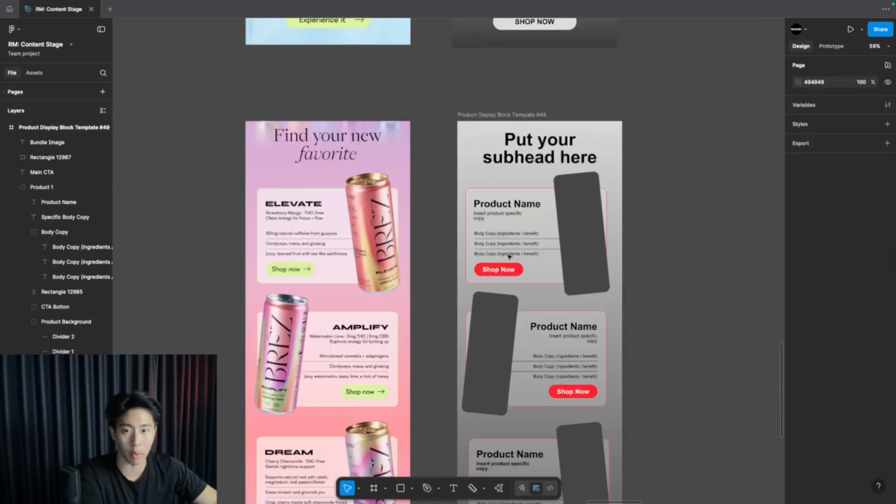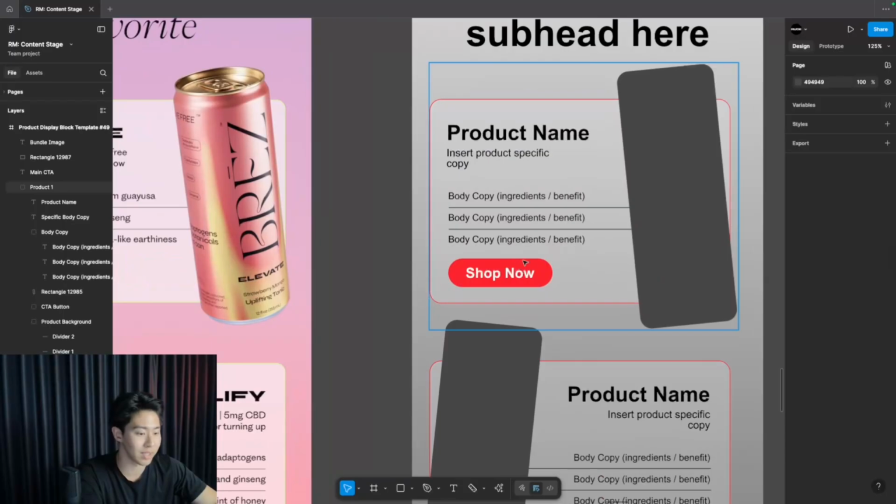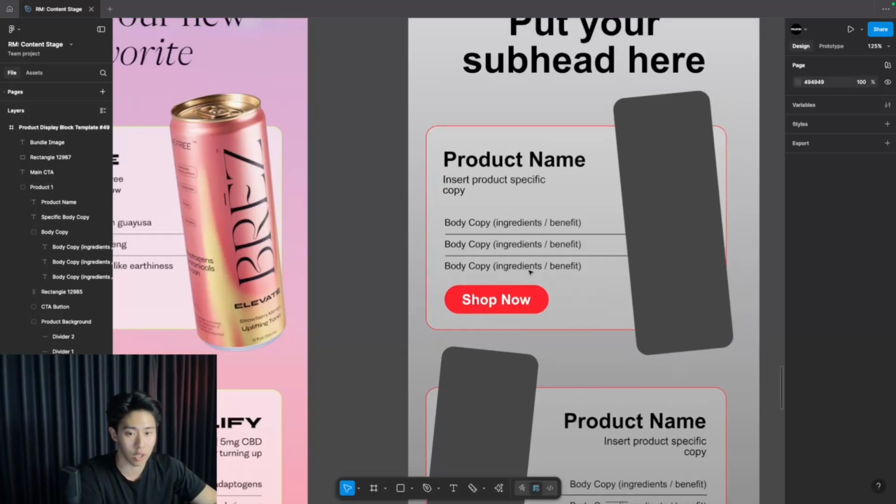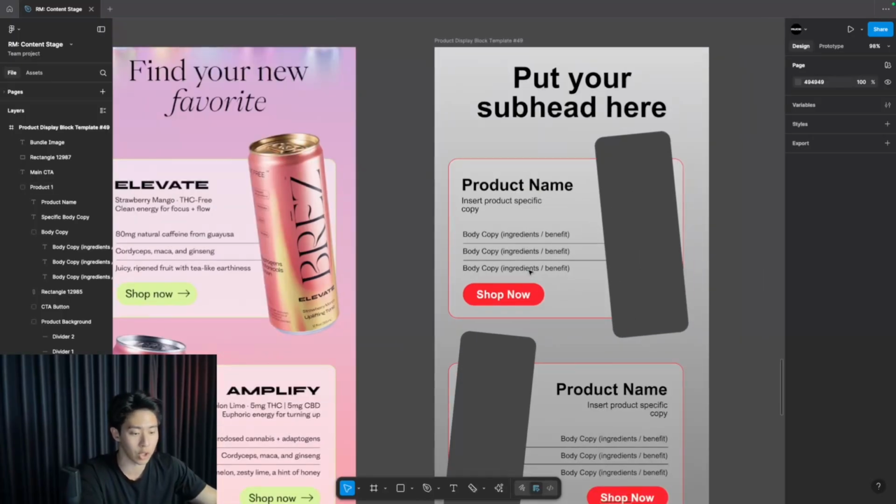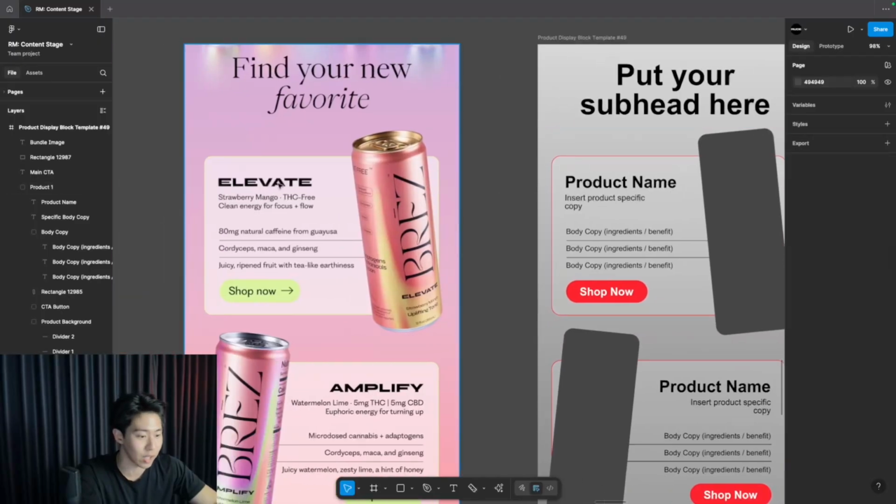A few things that I want to point out, especially for this product display block, is one, having your own specific CTA button for each individual product. This is going to help you optimize and boost your conversions in your email. And that's because it's a better customer experience. At the end of the day, our job as email marketers is to make this whole shopping experience as frictionless as possible for your customers. And so a way we do that is by having an individual specific shop now button, so that if a customer is reading this and they're like, wow, I really like Elevate, in this case, product 1, let's just click into this and buy that right away.